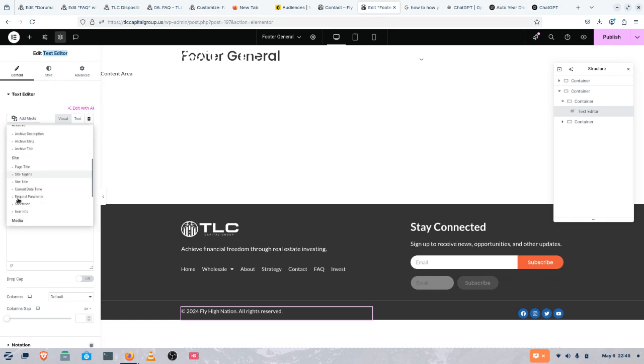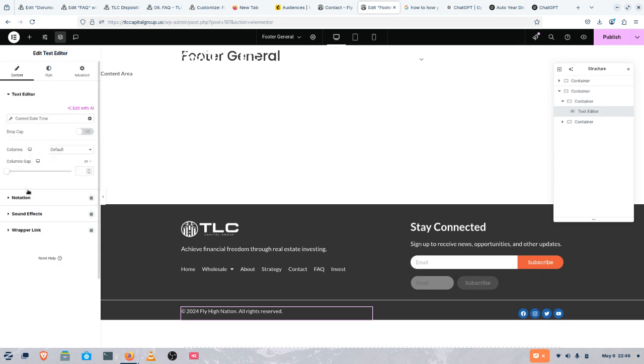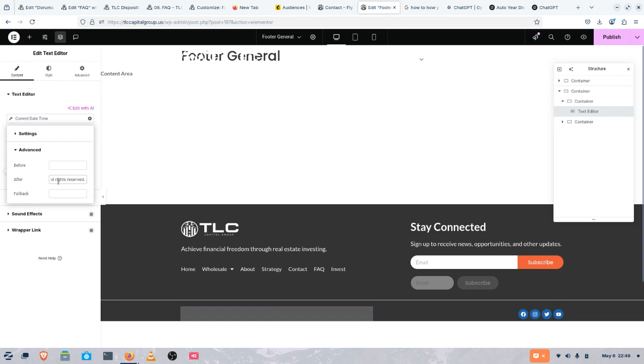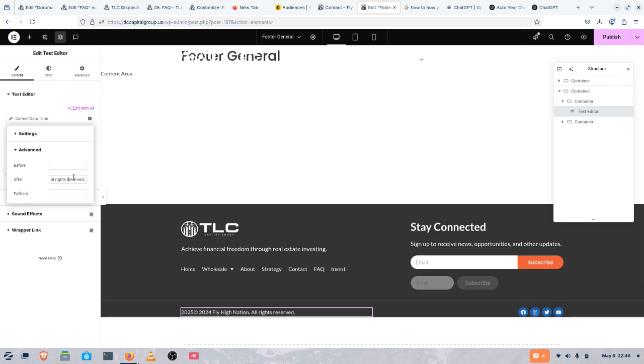You can search for current date and time, this option you can see. You just need to click here and choose custom, and you just need to type capital Y. So here you can see the current year. Here you can just add some text, something like that. I just put my text here.